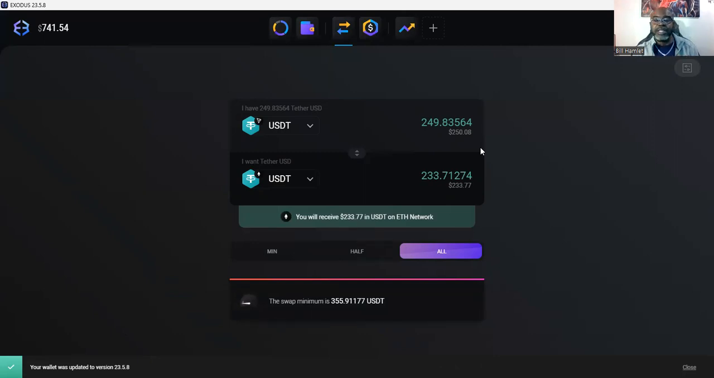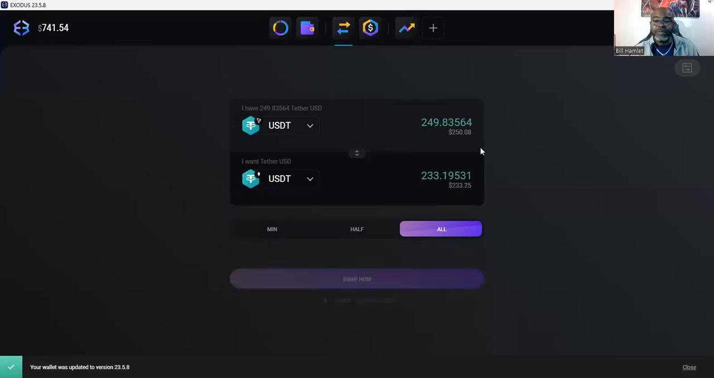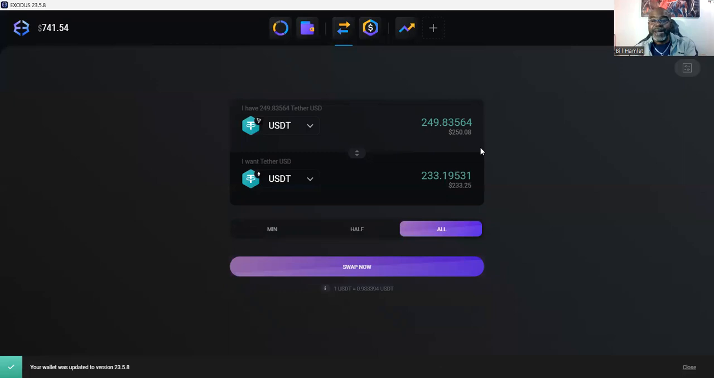As you can see, the minimum just changed again. And so sometimes you got to sit here and wait for it to get to the point where you can actually do it, because those minimums do change here and there. And if you don't have the minimum, it won't let you swap it. Sometimes you got to come back later. Sometimes fees go up, they go down, things change, and they're changing at the moment. So remember, these networks are constantly moving. They're awake. See, now it's back to I can swap.